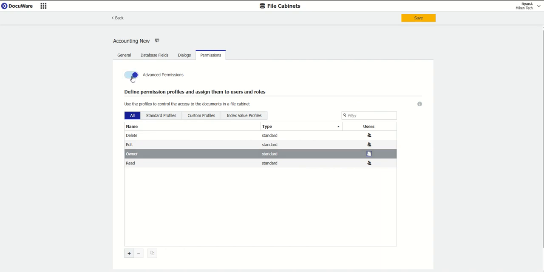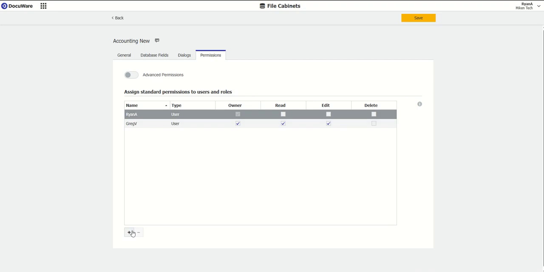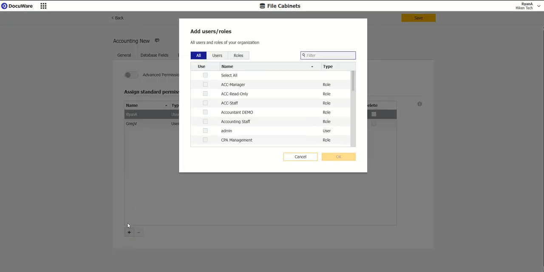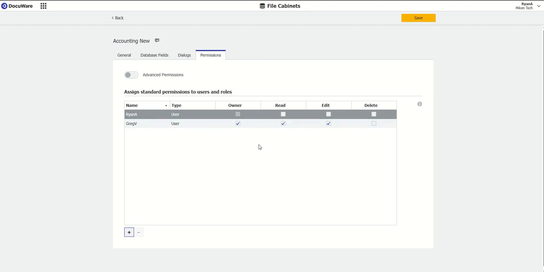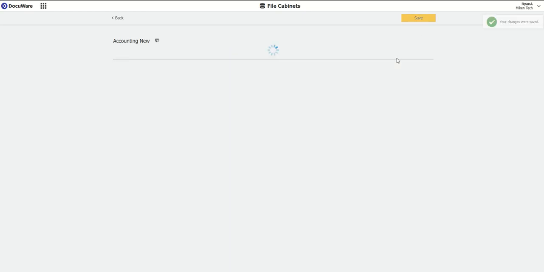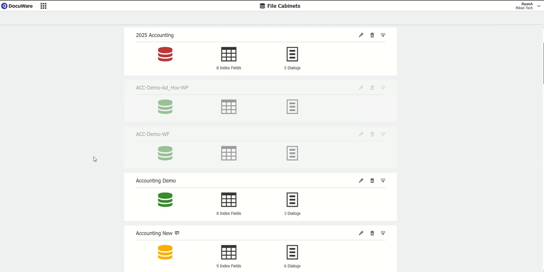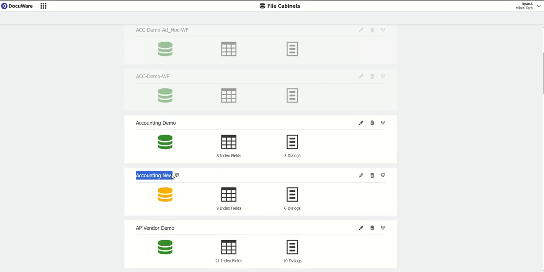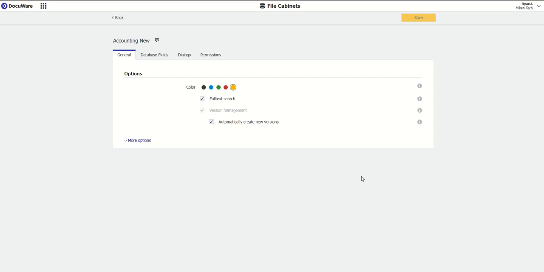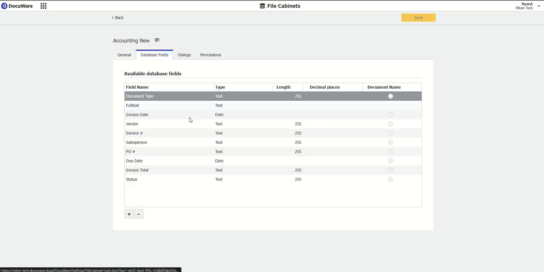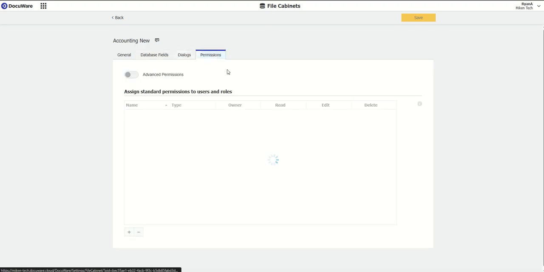And that's just a toggle up here, so I can toggle that off, see my list of users. So I could add, for example, I could add a role to this cabinet as well, like an accounting role, and then mark their rights as well. So once that's done, you hit save. Then if we go back out, you can see there's our accounting new cabinet there. It's got our 9 fields, our 6 dialogs, and if you ever need to jump back in and edit the cabinet, you can just simply click on the pencil tool and then come back in, add or remove fields from the cabinet, edit your dialogs, or edit your permissions.